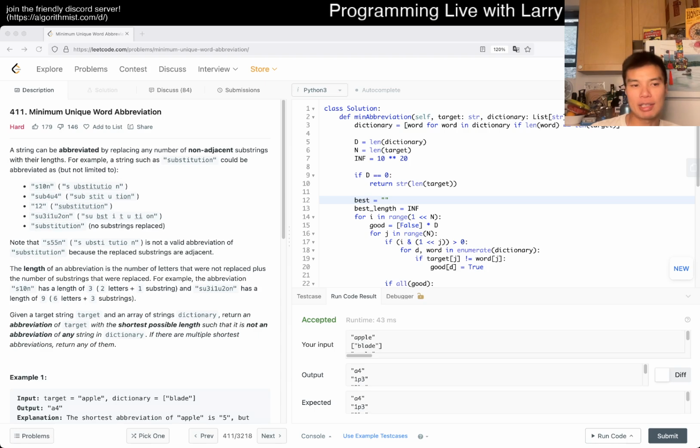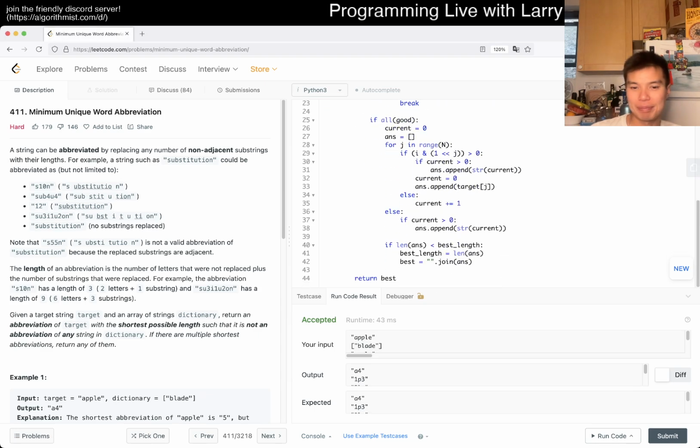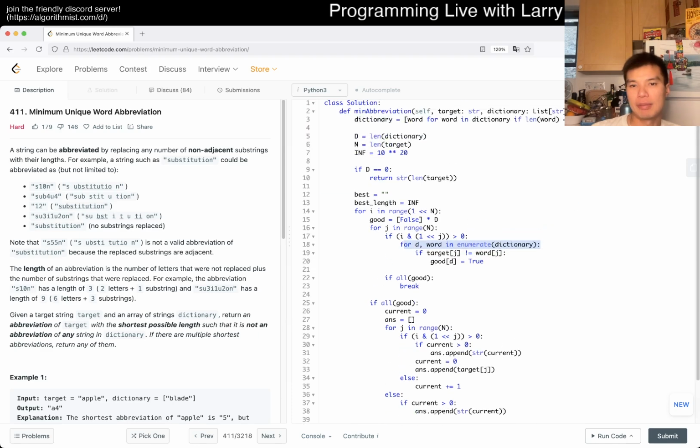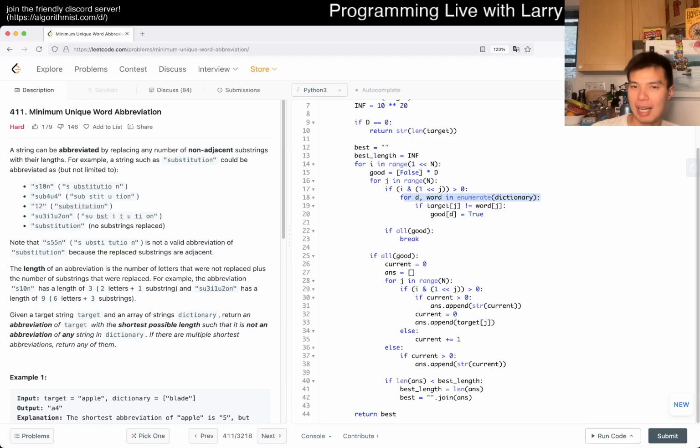That's all I have for this one. I have to go over the complexity. This is bitmask, which has a 2 to the n loop, times an n loop, and times a d loop, right? So this is going to be 2 to the n times d. Pretty straightforward, really. It's very exponential.